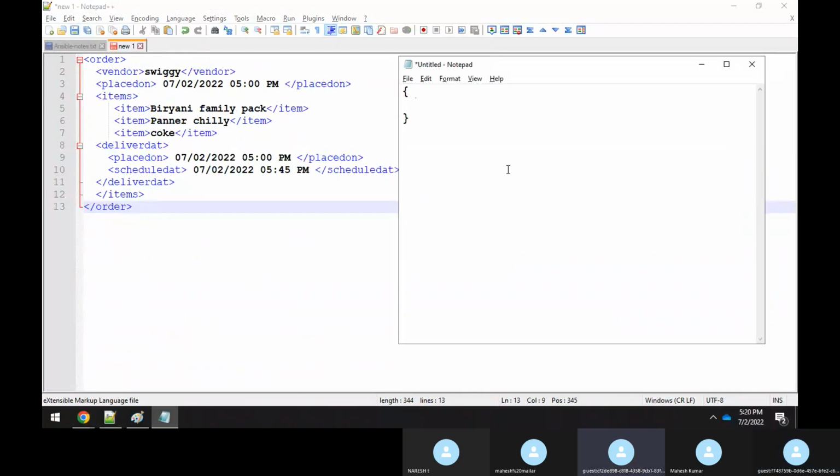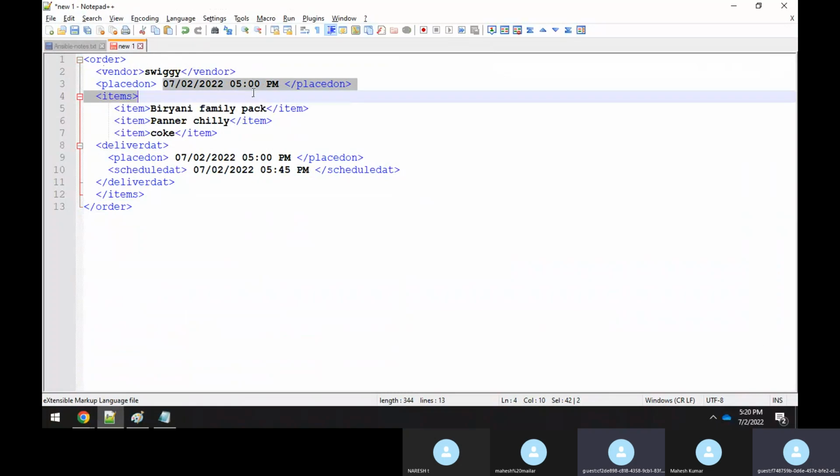How to do that? I will just say the same thing: I have a vendor, so I will write something like vendor, okay, and I will use something like Swiggy. Some of you know all these things, but I'm just saying: placed on, but at what time you have placed it.